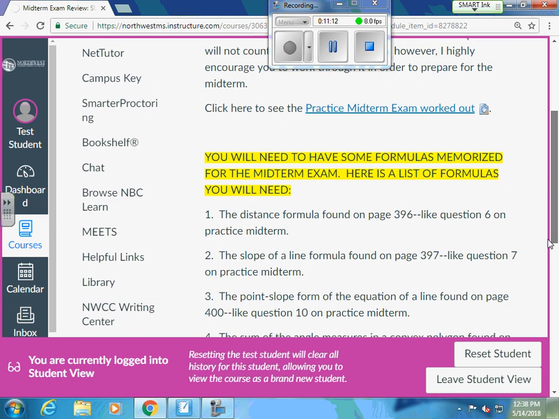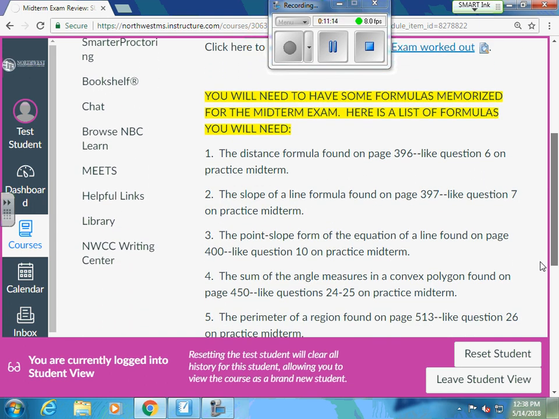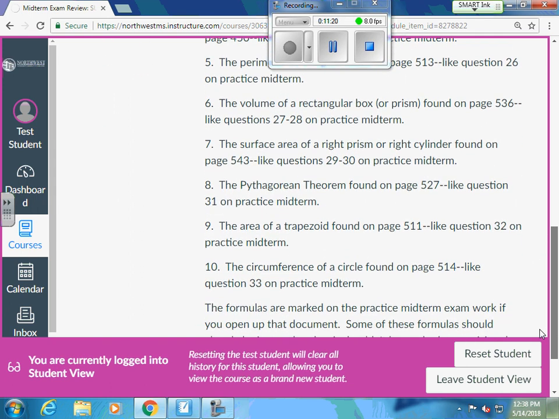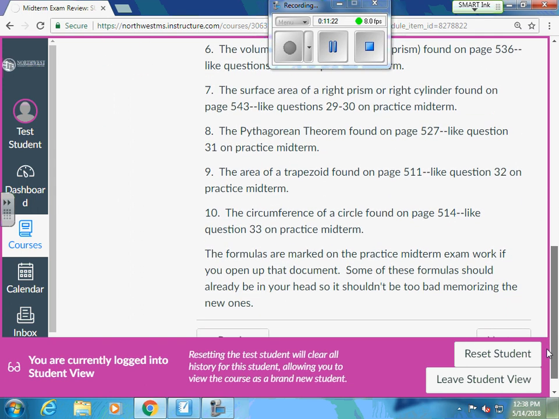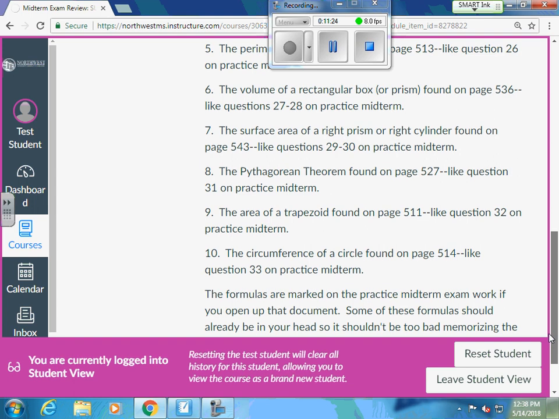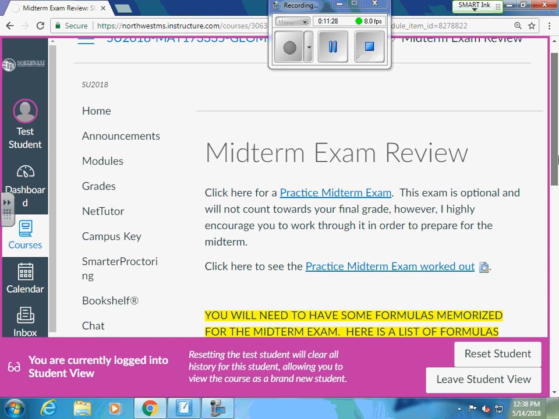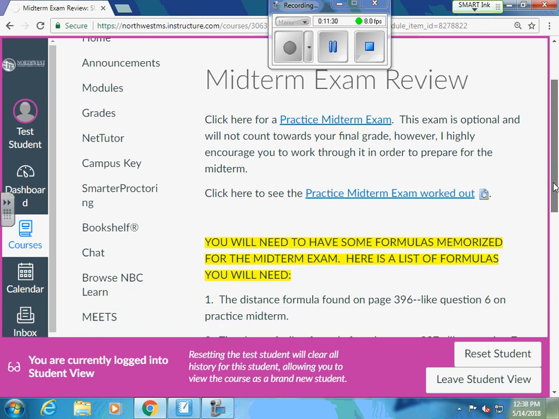You will also need to have some formulas memorized, and I tell you what formulas to memorize and where to find them, and there's a bunch for the midterm. There's not really that much for the final, but you have to have a lot memorized for the midterm. So I would take some index cards, write them down, and make sure that you have them memorized, and you will use them a whole bunch in the MyMathLab homework, so they'll be really familiar to you when you get ready for it.